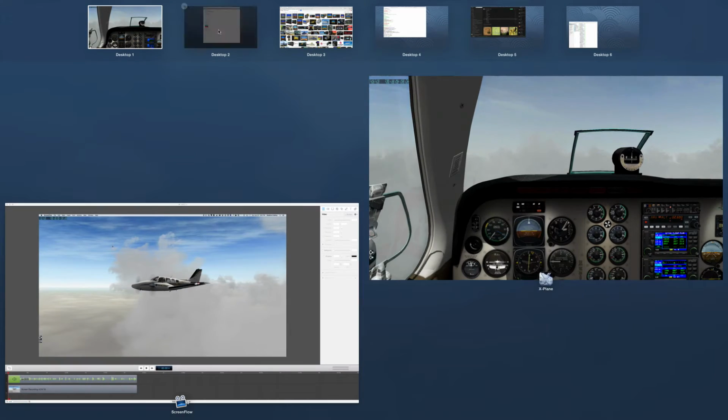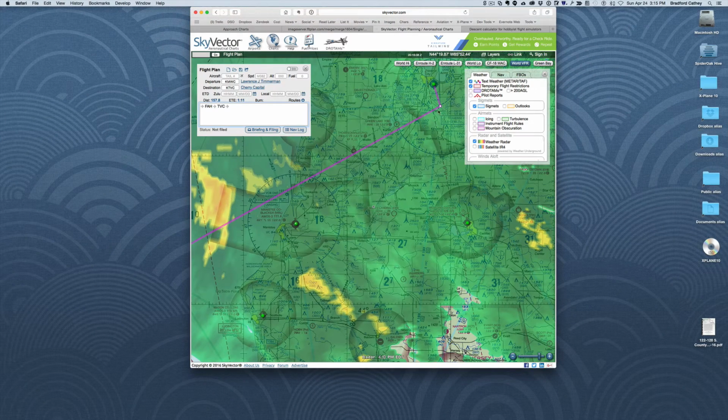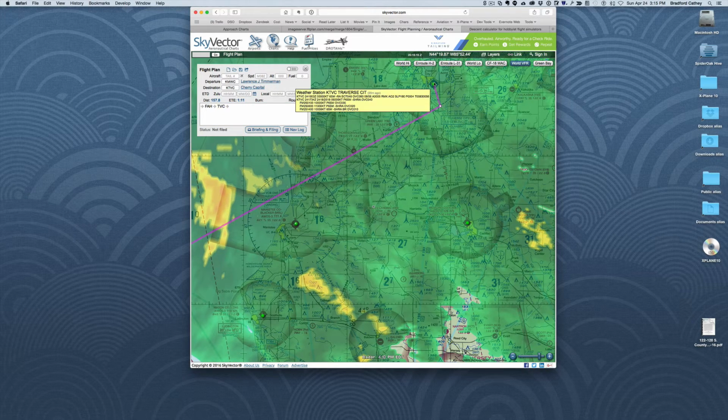And let's go check our weather again. So we've got overcast at 6,000. Baro altimeter is 30.05. Zero winds. And it's showing 6 miles visibility. A little rain. Scattered at 4,800. So this will be interesting to see how real weather handles this situation.